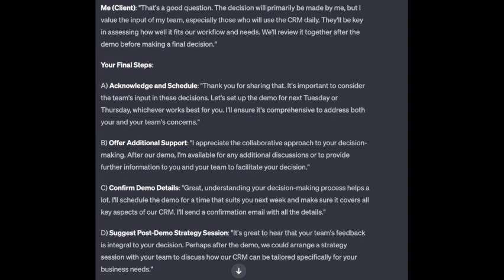When I hear we'll review it together after the demo before making a final decision, one of the things I'm thinking of is, can we address these concerns during the call? This is something I'm going to be strategizing before that call and practicing questions to really bring out if they have any concerns that we could address on that call instead of waiting for another time and having emails and meetings go back and forth, instead of just addressing it on that call.